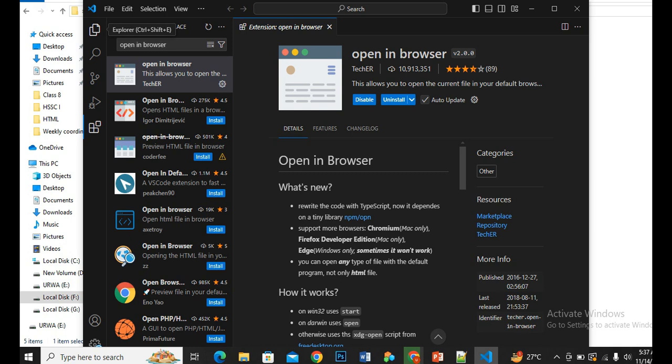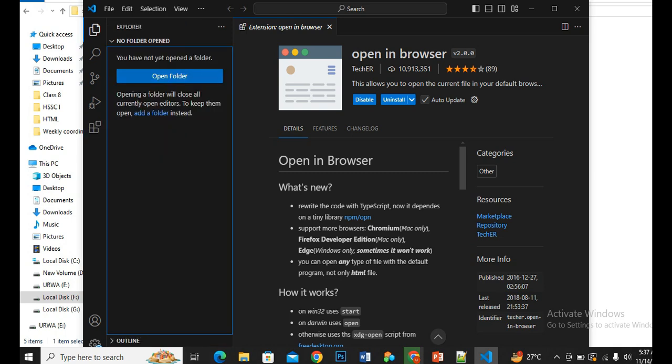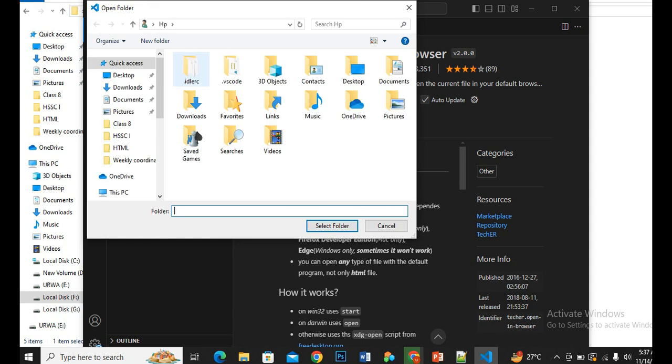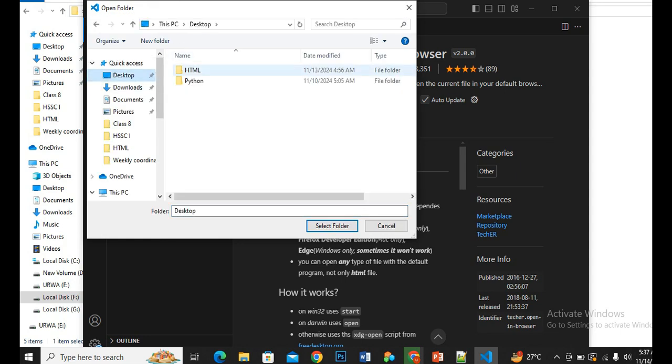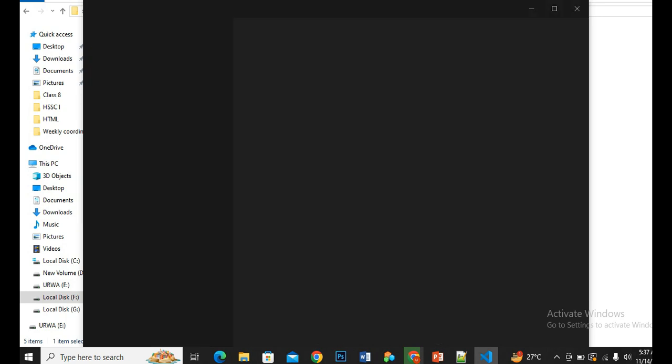After downloading these extensions, you will click here on this icon, create a folder where you want to save your files. It can be on your desktop, or I have already made this folder HTML. Select folder. Okay.